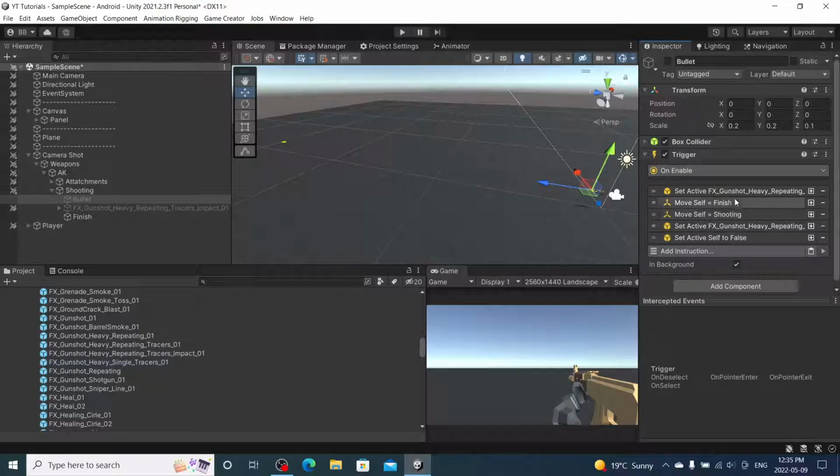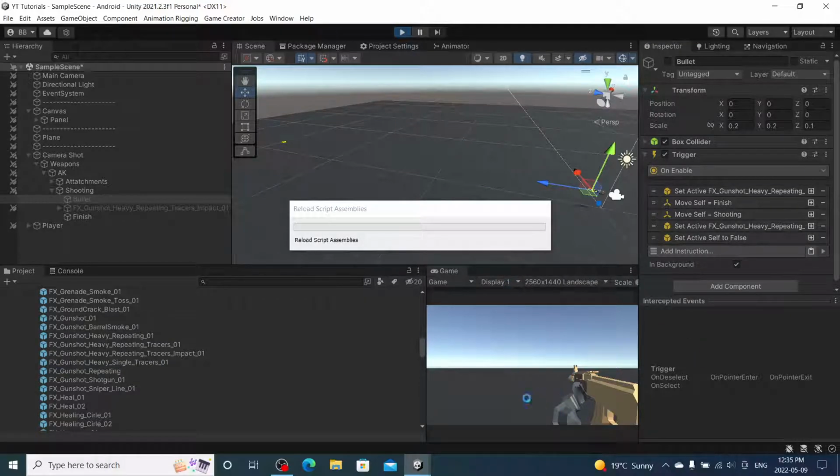And you want to make sure you separate it. So before the bullet even moves, the gunshot happens. As soon as the bullet returns, the gunshot turns off, and then the bullet turns itself off. It's important to make sure when you have a set active self to false that you do that at the very end. Otherwise, the rest of the instructions in the trigger will not work. So let's take a look at this one more time. This time we're going to look down here.